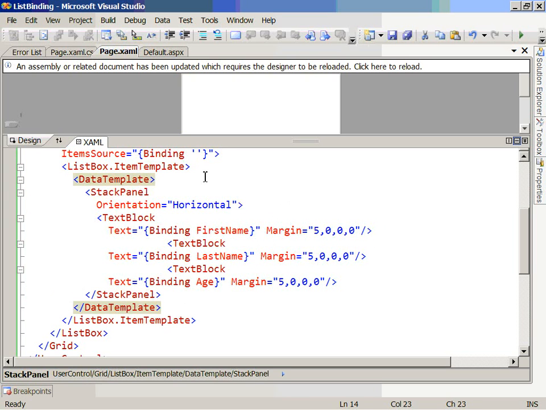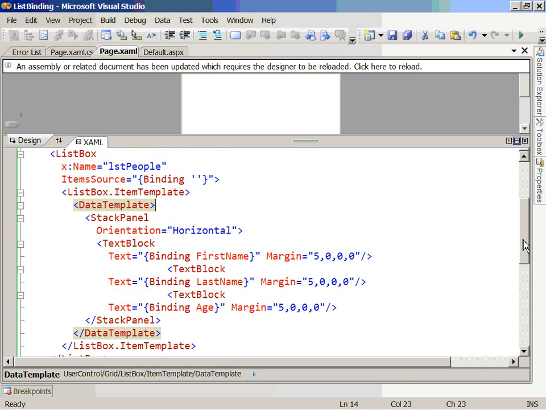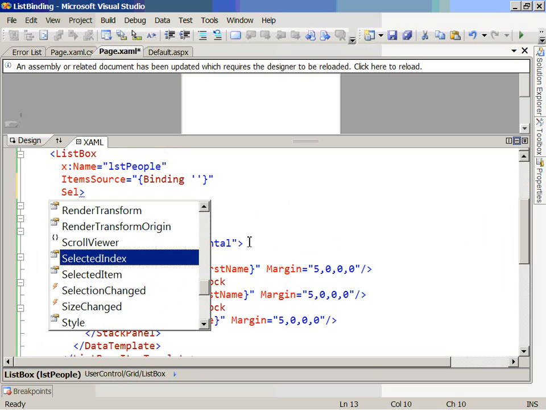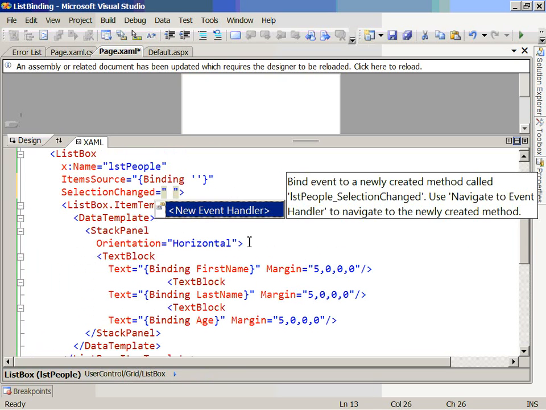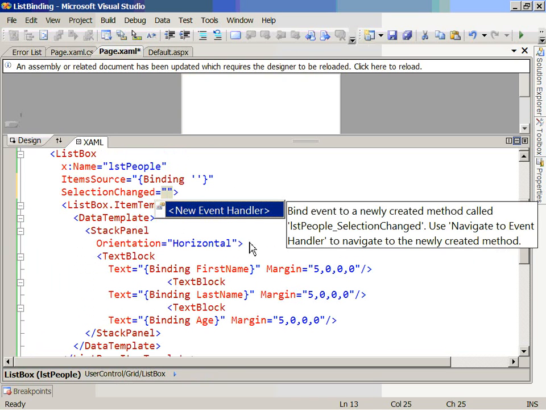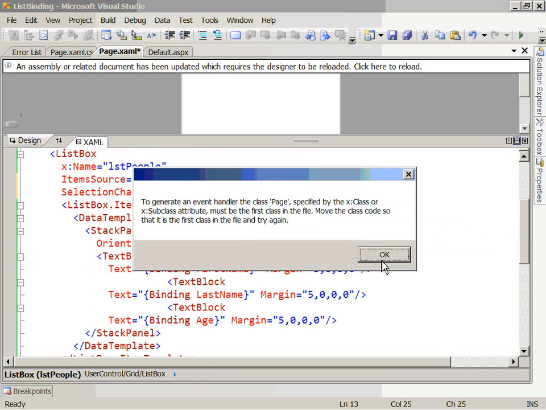Now, one thing you might be puzzled about is what you do about selection change and those kinds of events for the list box. How do you get back to a particular bound object once you're actually working with this thing at runtime? So let's handle the selection changed event, and I'll actually let Visual Studio throw in an event handler for that.